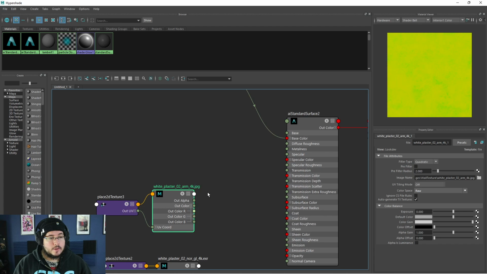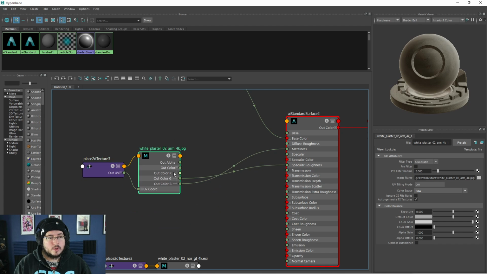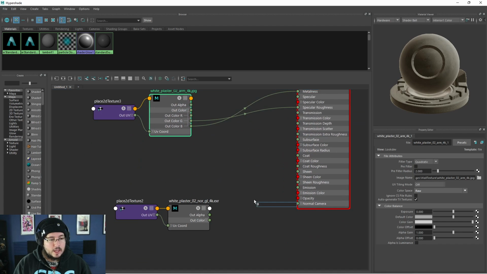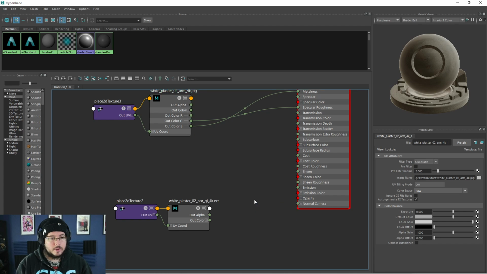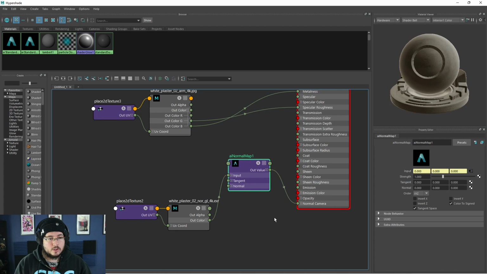Ambient occlusion, we don't have. Roughness, we do have, so the specular roughness, there we go. And metallic, we do have, so that's it. We could combine the ambient occlusion, but I'm just going to keep it simple right now. And finally, I'm going to create an AI normal map and input this out color into the input of the normal map, and then the out value into the normal camera.